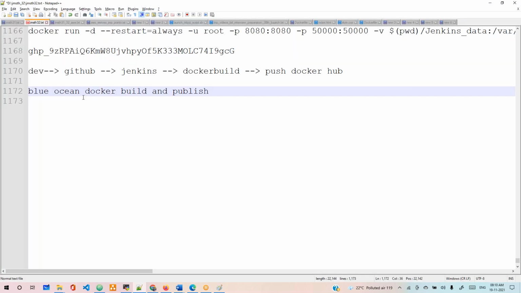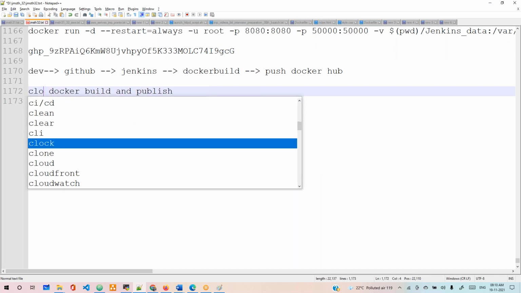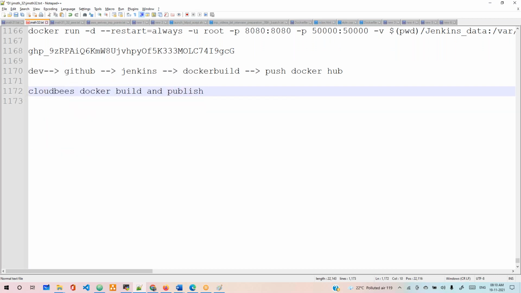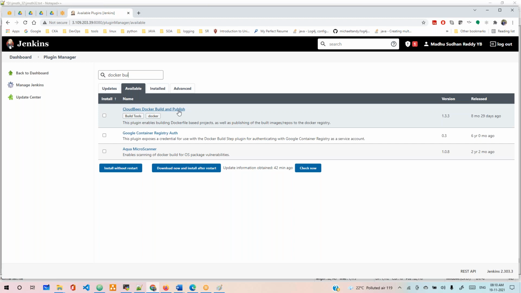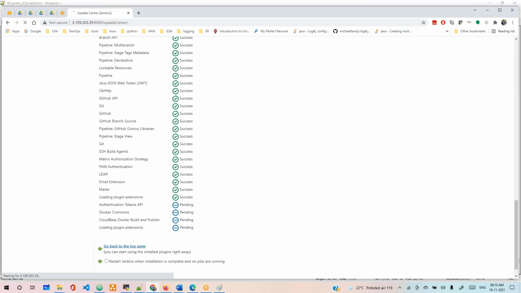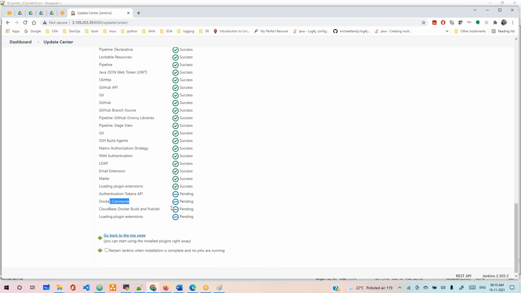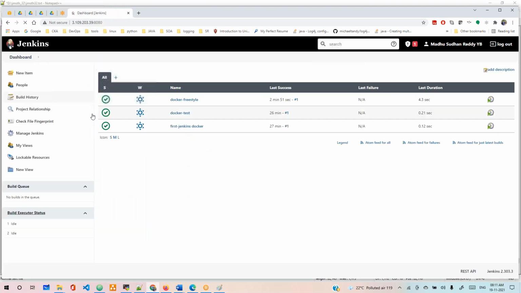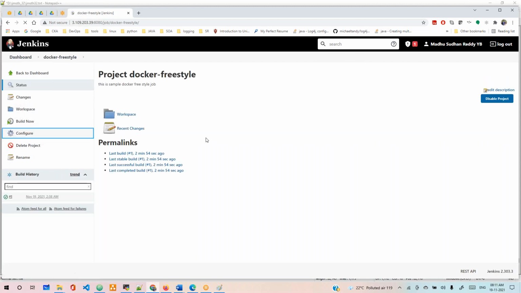See, CloudBees, not Blue Ocean, sorry, CloudBees. I forgot. CloudBees Docker Build and Publish plugin. Let's use this. Okay. Install without restart. These plugins will be installed first. Now, done. We are successfully done. Then go to our job again. This is the Docker freestyle job, and go to configure.